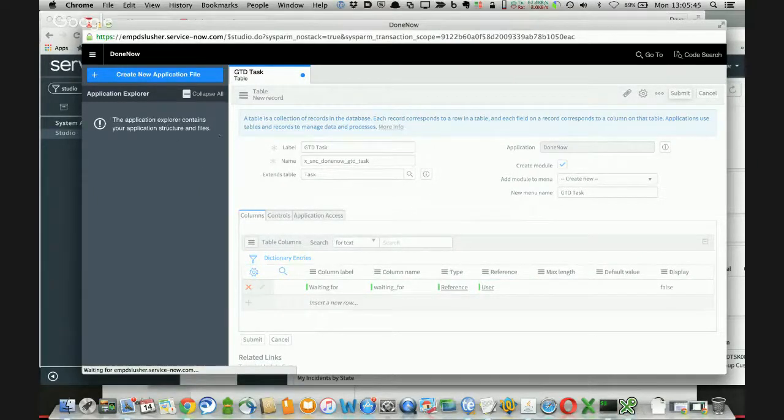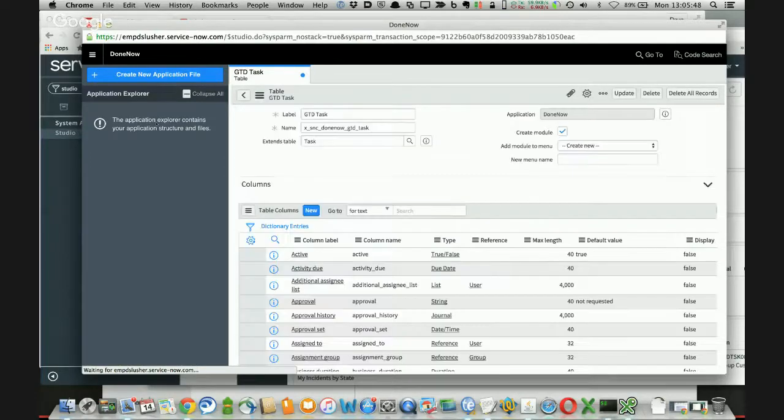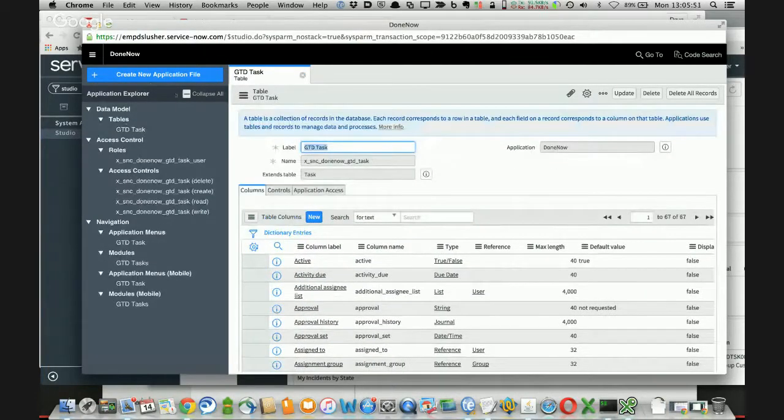You'll see when that is done and the nav over here refreshes, you'll see now we have inside this scoped application, there are files over here. So we've got the table that was created. We've got roles that were created as part of that, application menu, modules, etc. All this was created automatically, just from creating that first table.